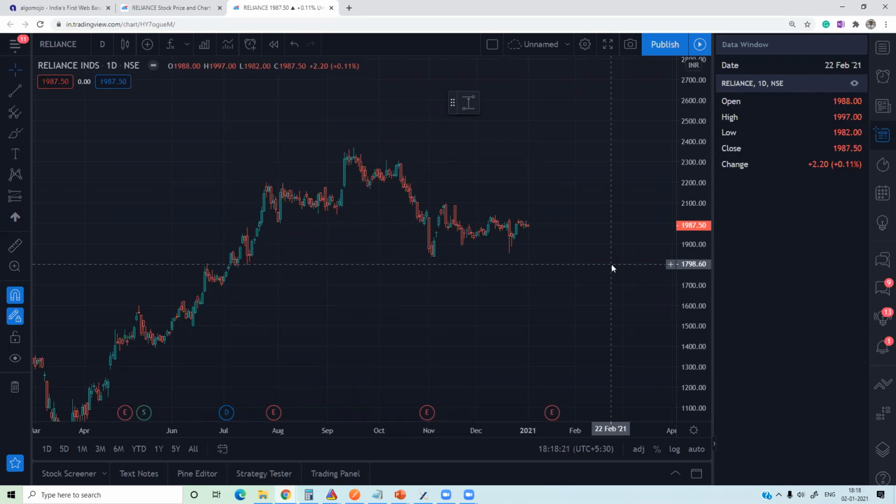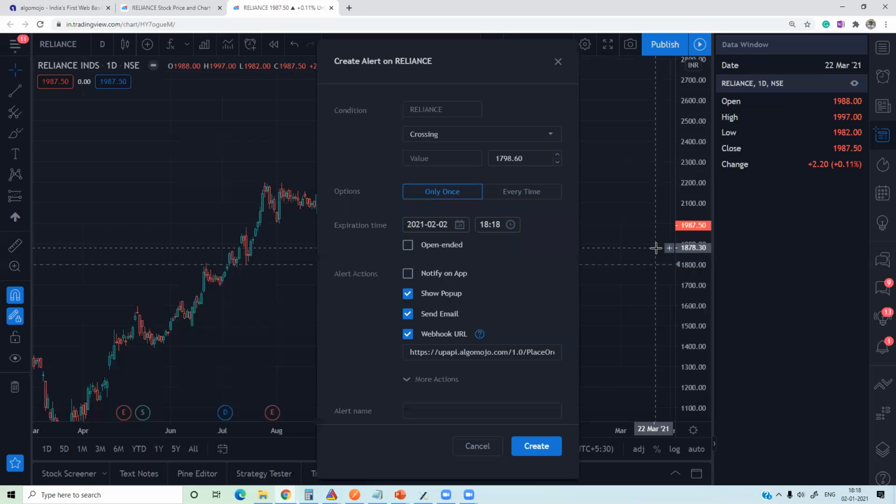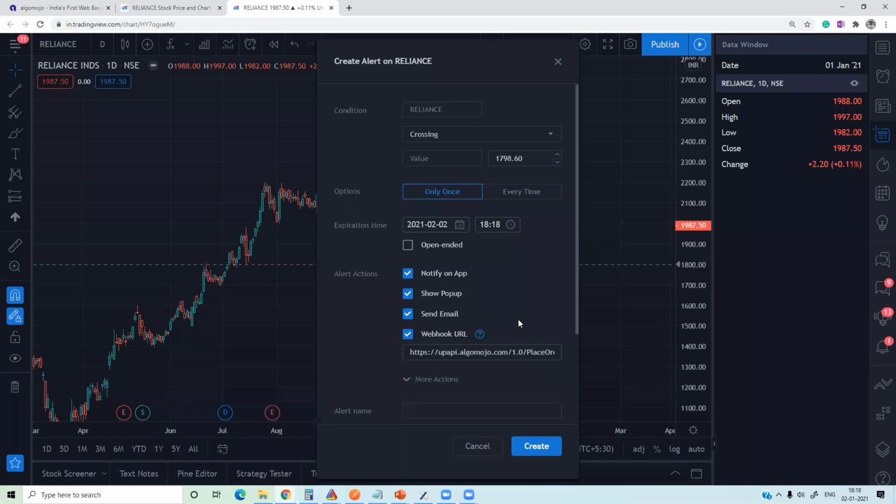So I'll right click and add an alert. All these alerts you can use free of cost. Even if you are not a paid customer of TradingView, you can still make use of those alerts. You can send an email alert, and you can send alerts to your smartphones. You can install the trading application from Google Play. But if you want to automate, you have to use the webhook feature.